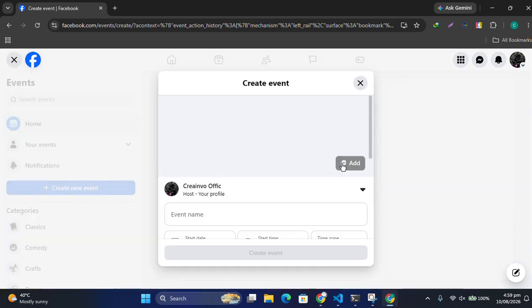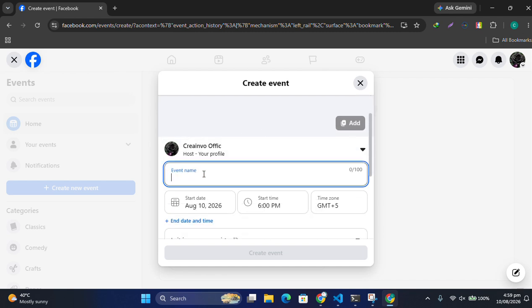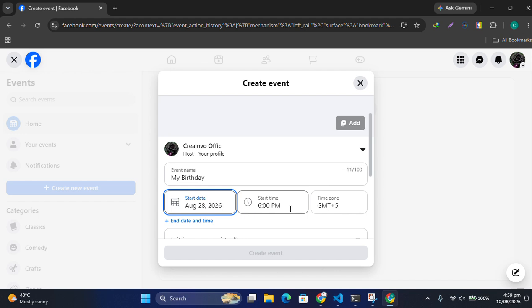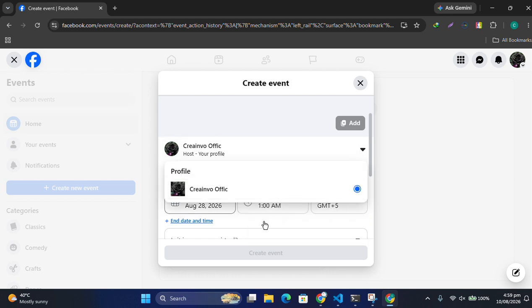Now in this section you can add some photos for your event, and then here you can enter your event name. So for example, I'm gonna enter, let's say, this one here. And once you have entered your event name, you just have to enter the date for your event. For example, I'm gonna select this one, and here just select date or time, and you can also select your time zone. I'm not going to select this yet.